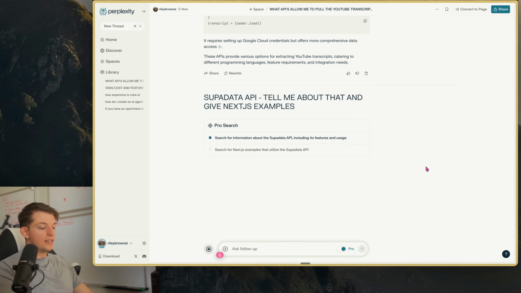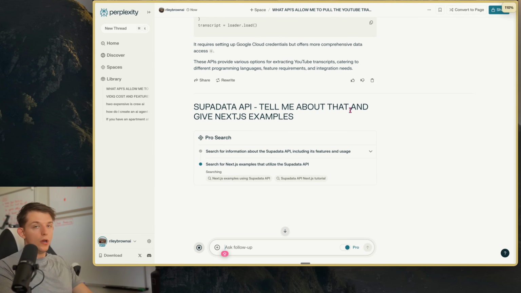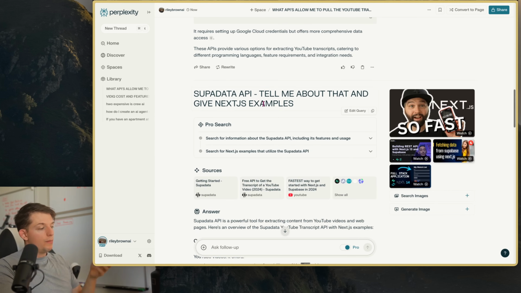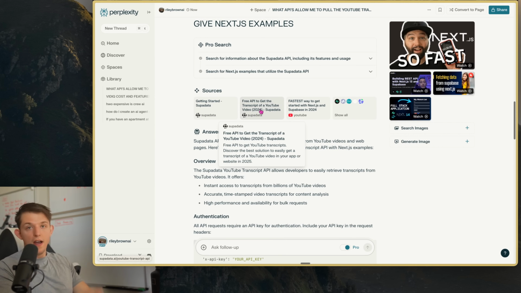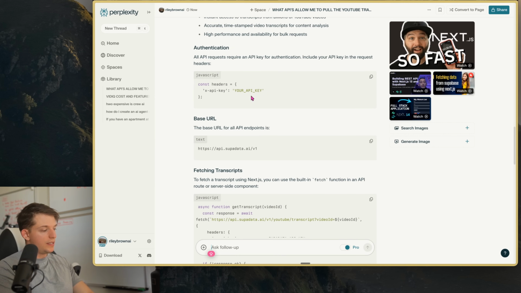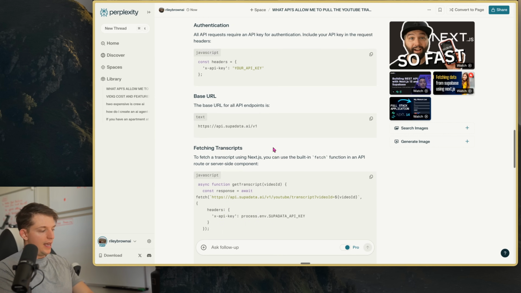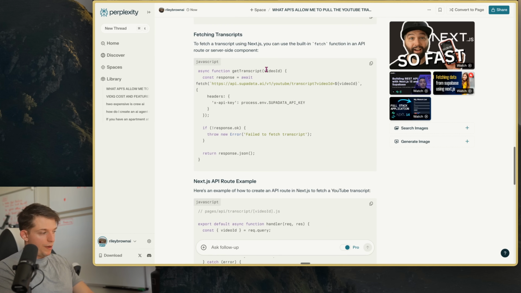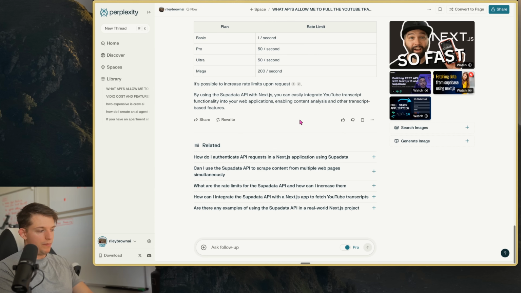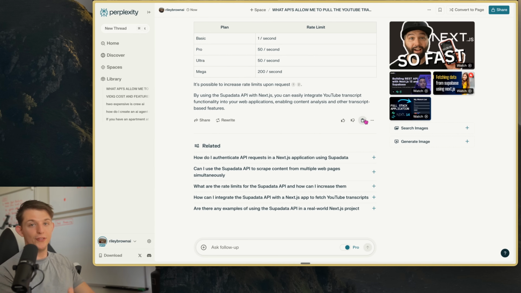And so you can ask Perplexity to literally give you code examples. And Perplexity will actually go to the site, find the right documentation and it will give you these examples. So we know that we need a SupaData API. Here's the JavaScript examples. And oftentimes you can just copy this, paste it into Cursor and say, build this feature.